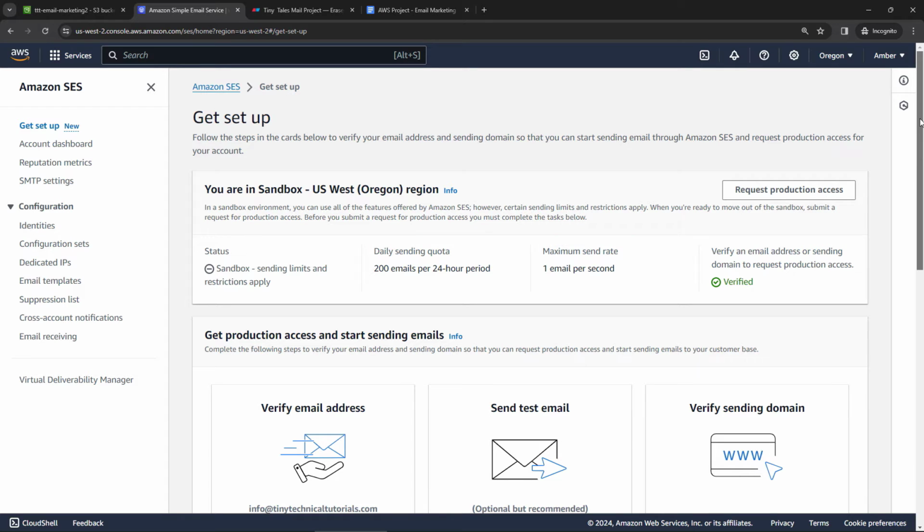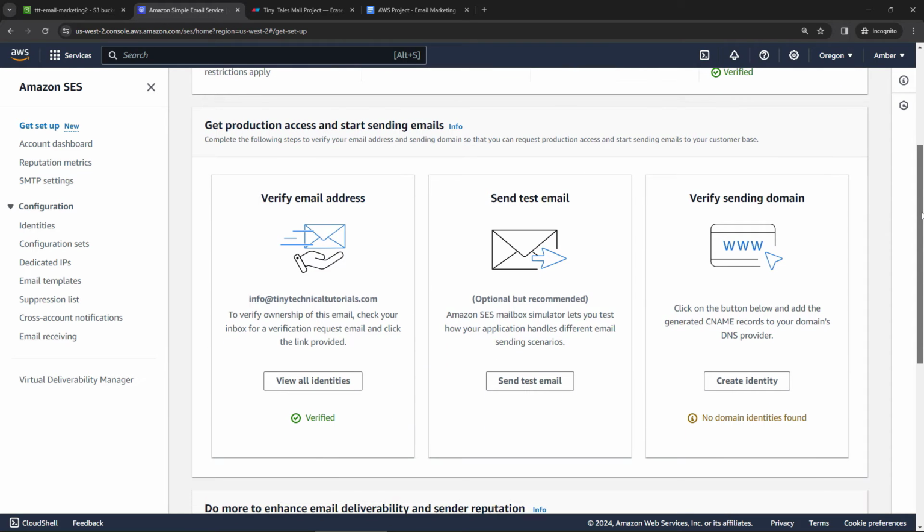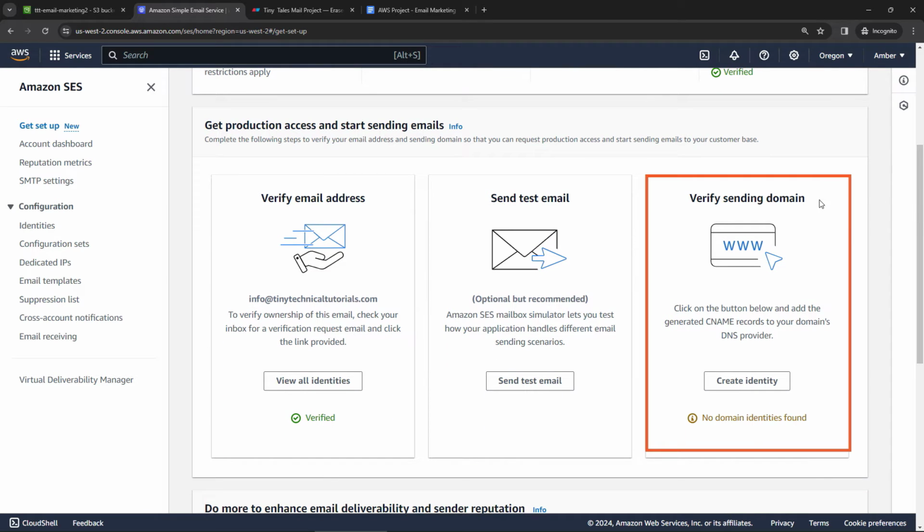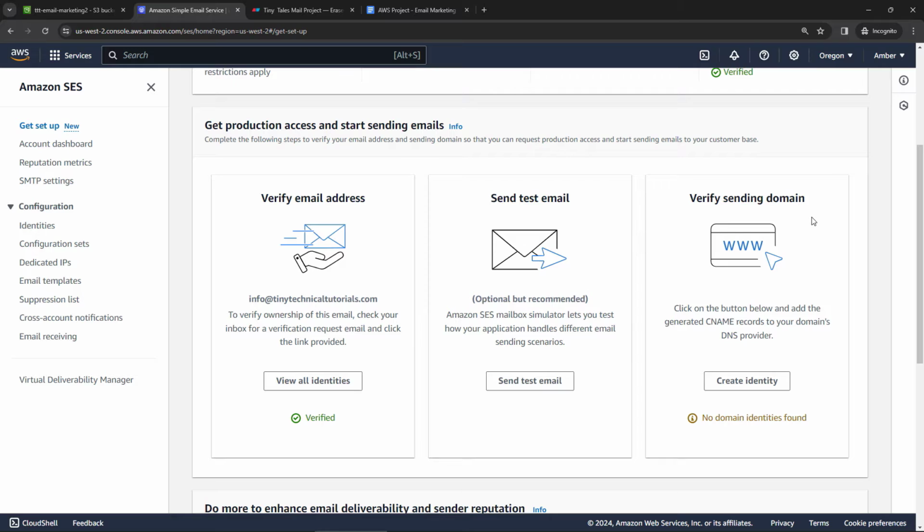In the real world, if you want to get out of the sandbox and into production, you do need to take this one additional step down here to verify your domain. So we entered a domain earlier, you don't actually have to verify it unless you want to move into production.